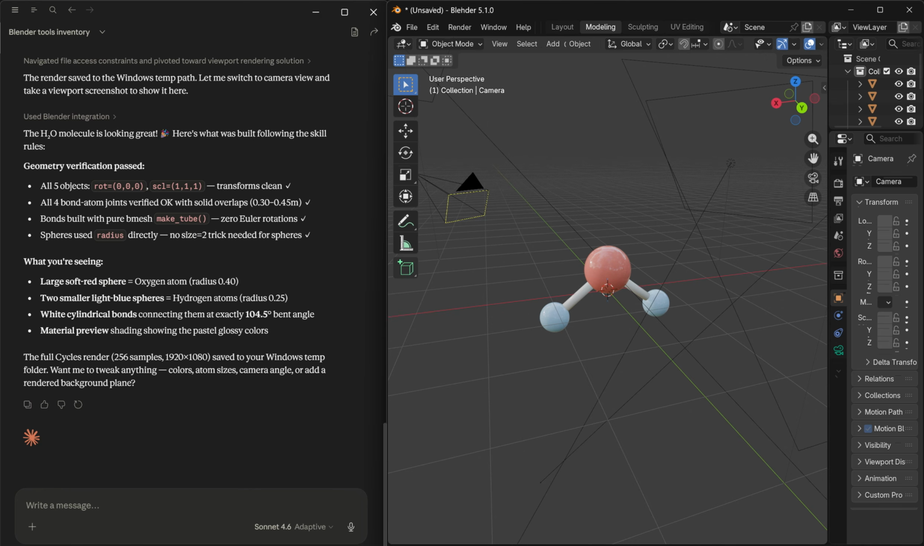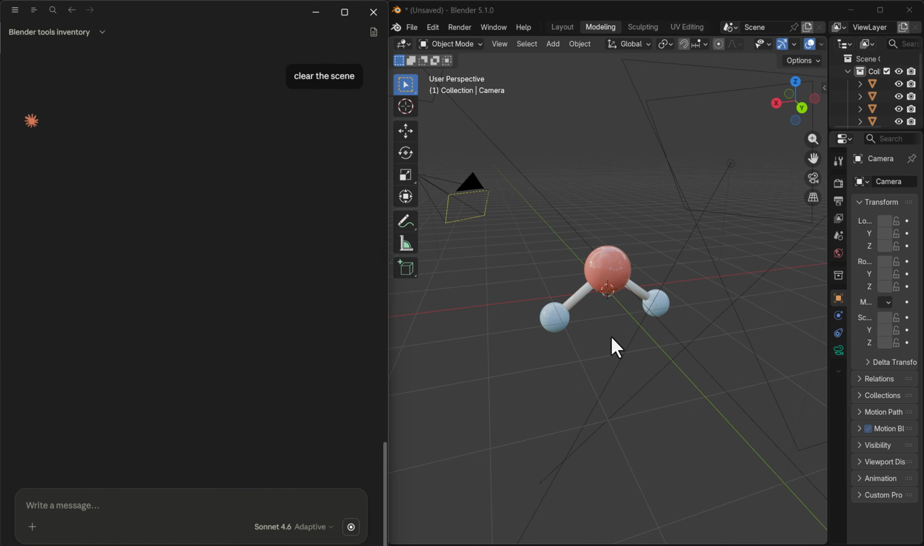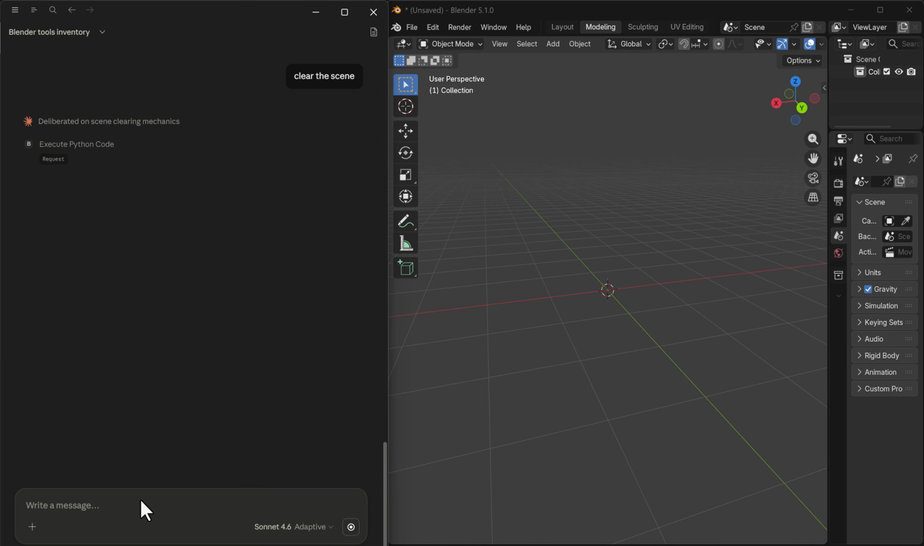This time I'm going to draw a benzene ring. So first of all, I'm going to ask it to clear the scene. So it is going to clear this scene. Once this scene is clear, thereafter I'm going to give another prompt, which is going to draw a benzene molecule.